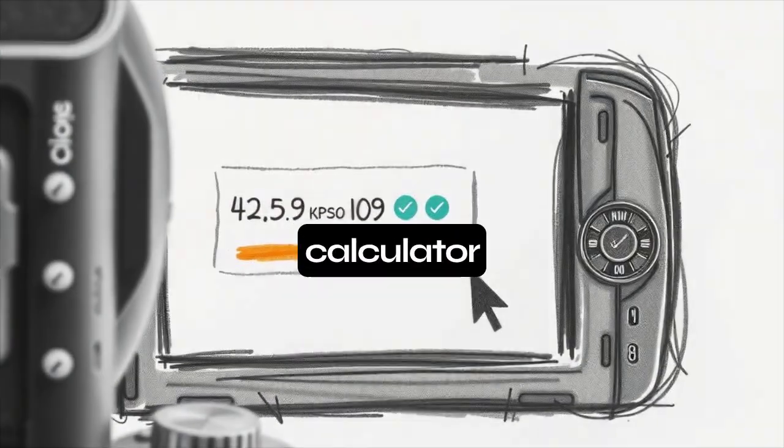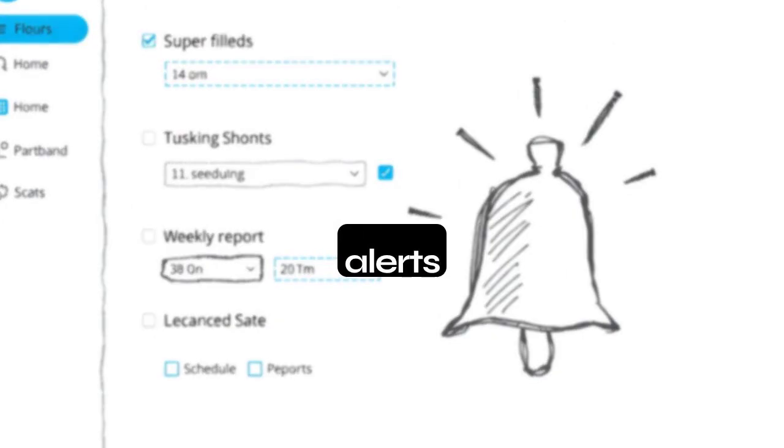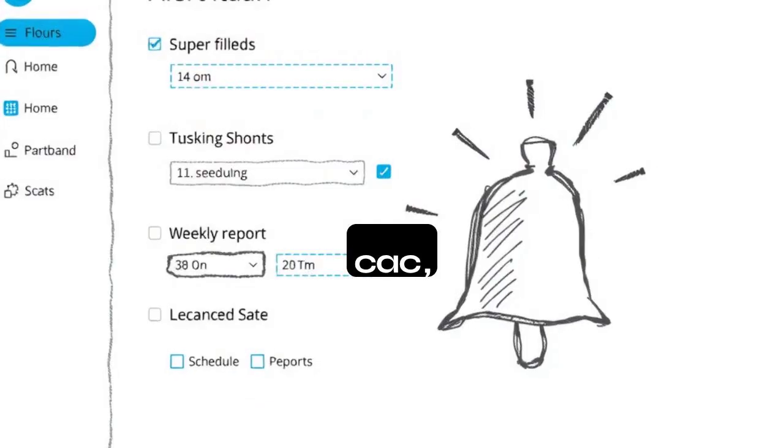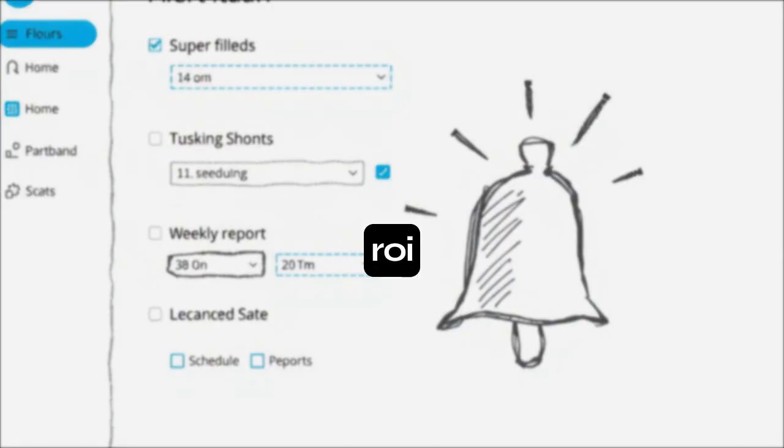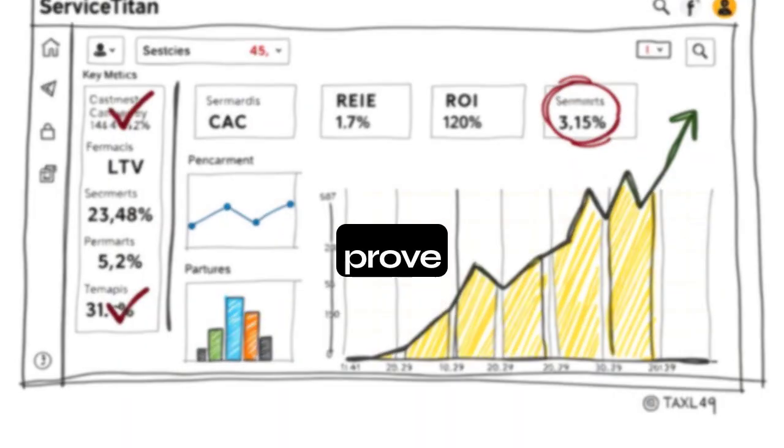Use the dashboard calculator or export data to verify your ROI numbers. Set alerts and weekly reports to monitor CAC, LTV, and ROI automatically. Now you can optimize campaigns with confidence and prove marketing value.